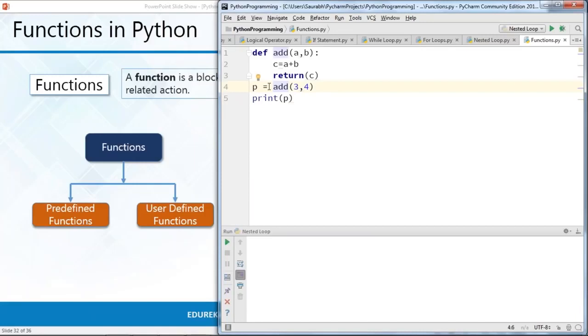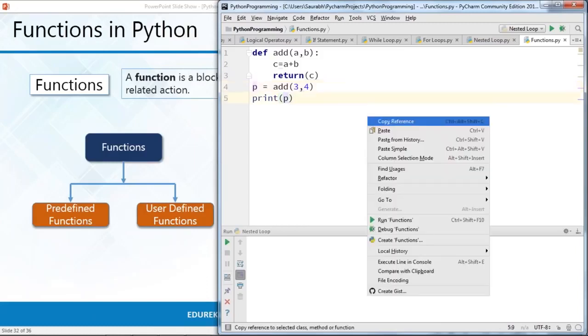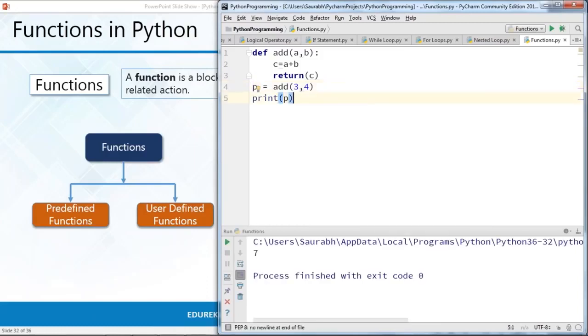Now what it'll do, it'll assign a value to P by going to the function. It'll call the function, it'll perform the addition between 3 and 4, and this function will return the sum of both the operands to this particular variable, and finally we have printed this variable. So let us see what comes now when we run this. So yep, it gives the value 7.